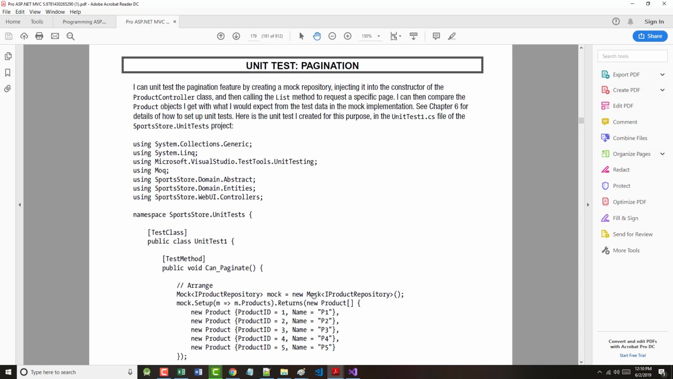Alright, we can unit test the pagination feature by creating a mock repository, injecting it into the constructor, and then calling the list method. We can then compare the product objects we get with what's expected.